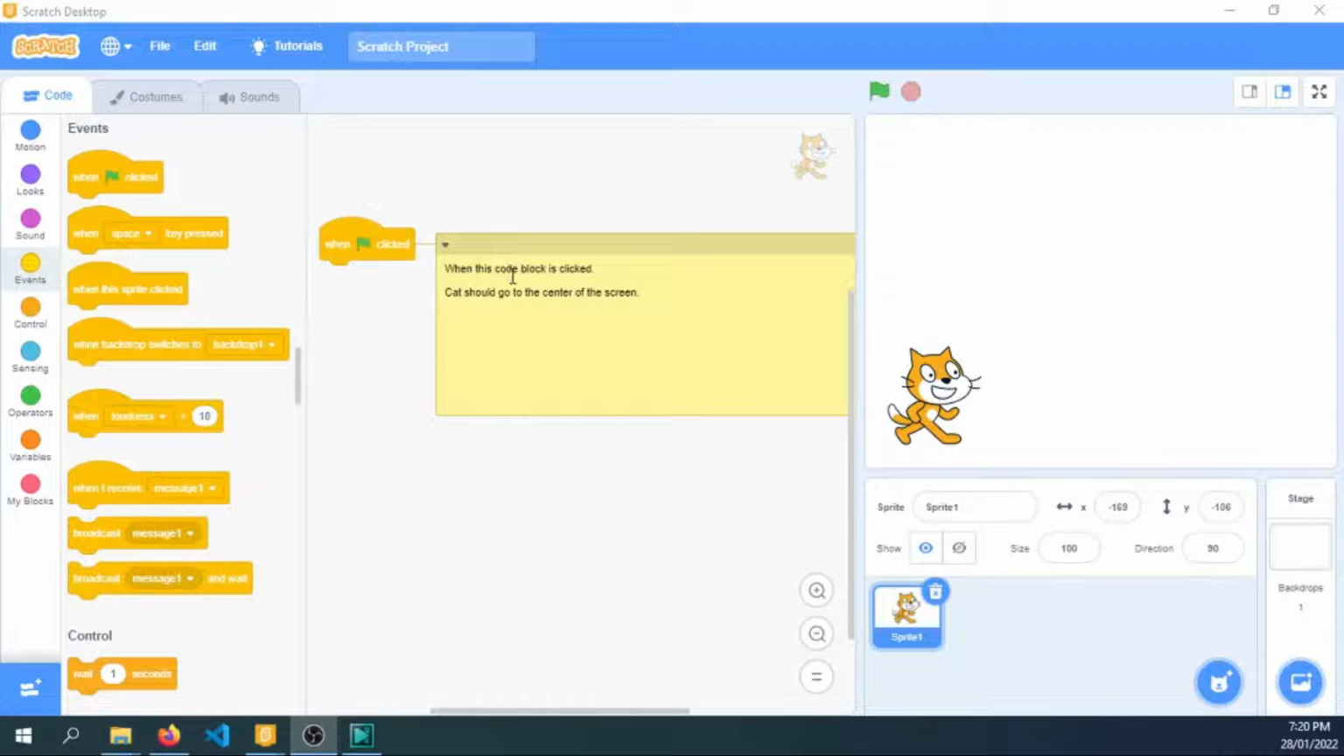Now that we have tried to visualize the logic of the instructions that we want the computer, specifically in our Scratch desktop here, to follow, and the task that we have specified in our comment, we can now translate it into code. So when this code block is clicked, meaning the green flag, the cat should go to the center of the screen.